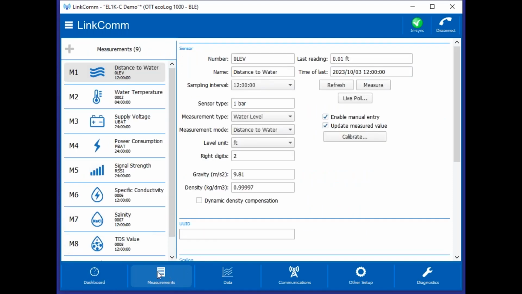To show a little bit, the next tab is the measurements tab. This is really where you configure the logger to take measurements. You'll see this list here on the left side. These are all the measurements available to you. We'll go through them briefly one by one.